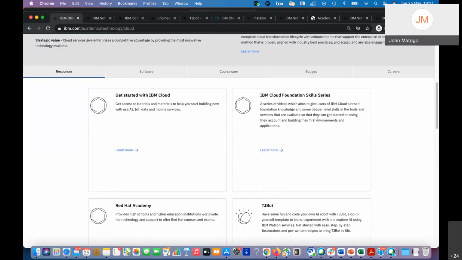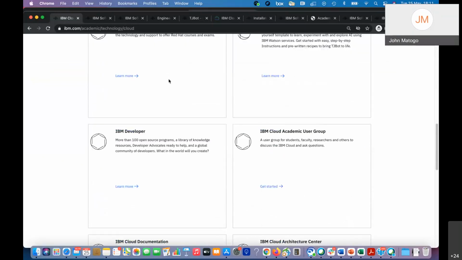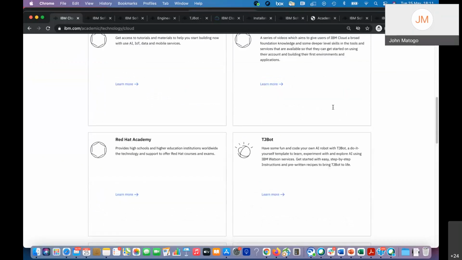There's also other things about Red Hat. We'll come back to this TJ bot, which I want to tell you more about, and this is a project I'm going to use. But to get to cloud, let's go to the section that says software.